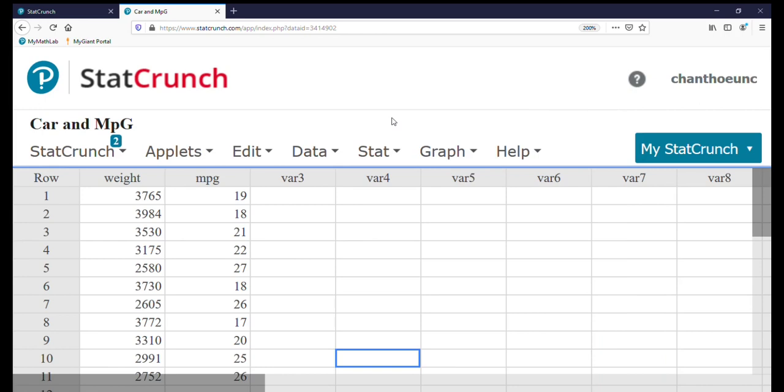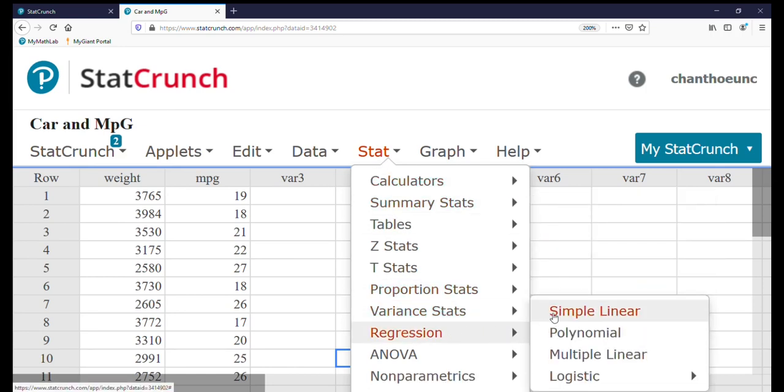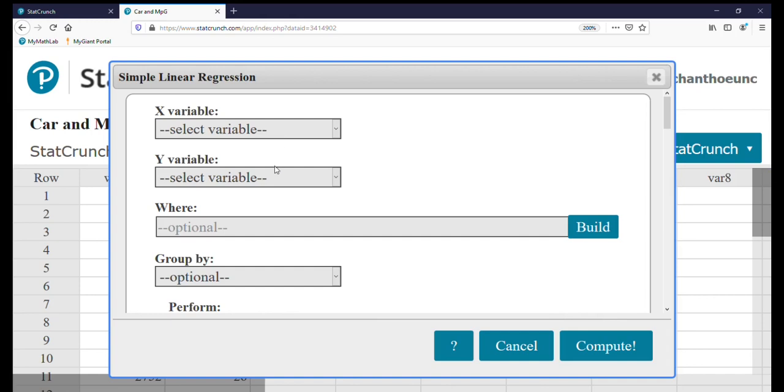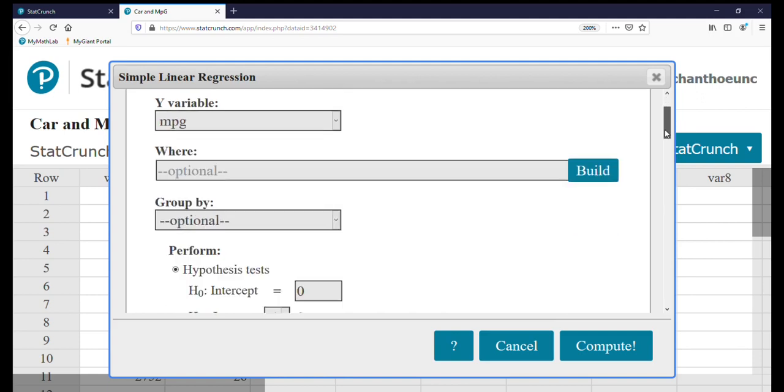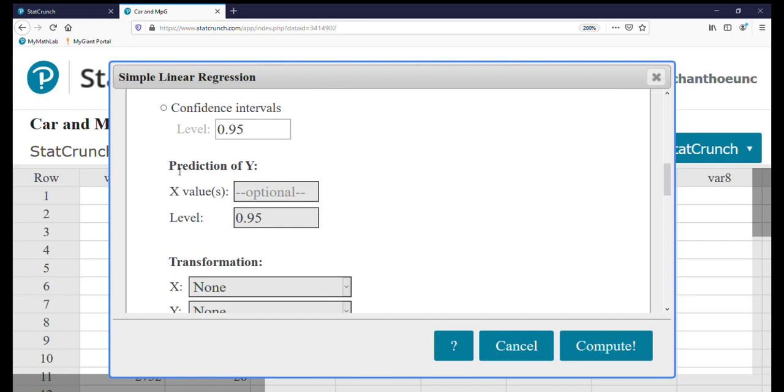If I want to do a prediction for a certain weight of car, I will have to go to Stat, Regression, Simple Linear, and again we're going to select the x variable as the weight, the y variable as our miles per gallon, and I'm going to scroll down to the bottom and click here the prediction of y. Since I want to predict for a car that weighs 3,500, I'm going to enter 3,500. This is an optional feature if we want to predict a certain value of y given an input of x.